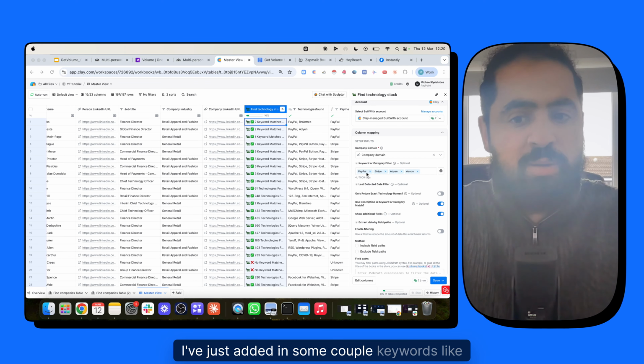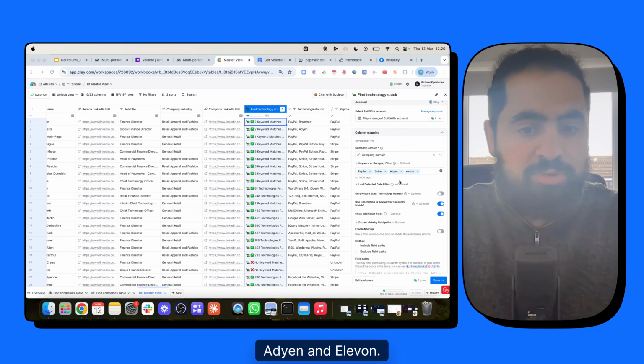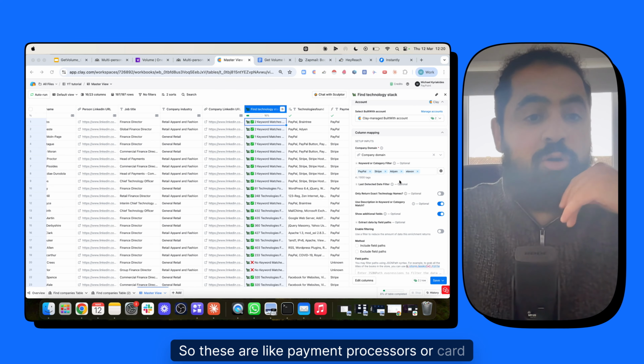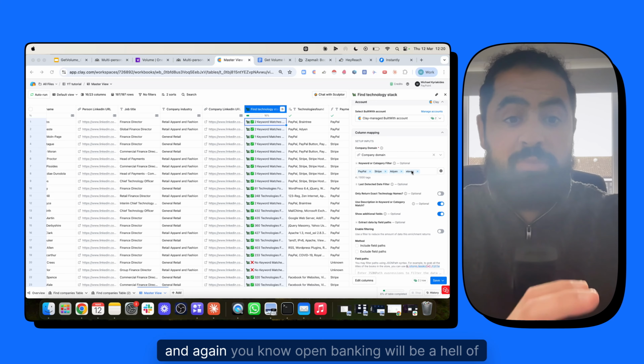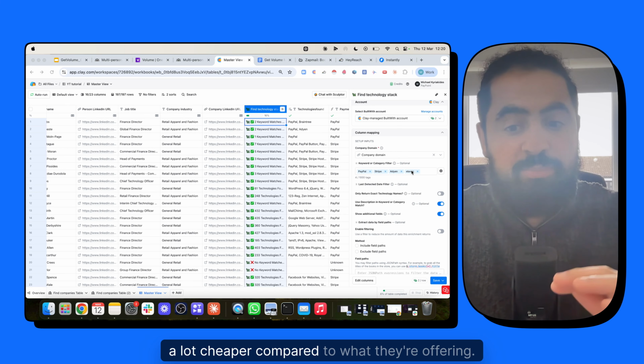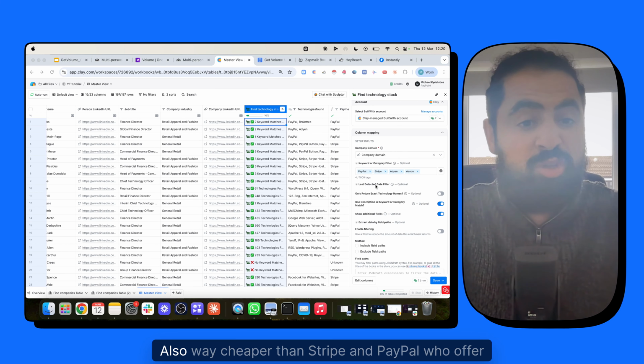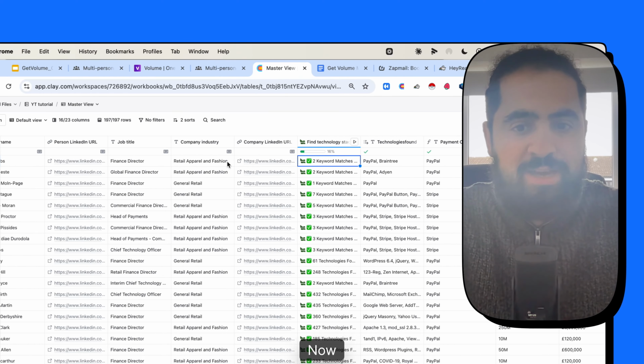I've just added in a couple of keywords like PayPal, Stripe, Adyen, and Elevon. So these are payment processors or card providers. For example, Elevon is a card provider. And again, open banking will be a hell of a lot cheaper compared to what they're offering. Also way cheaper than Stripe and PayPal, who offer like 1.5% plus 20p, or in PayPal's case, 1.2% plus 20p. So I've scraped that now.